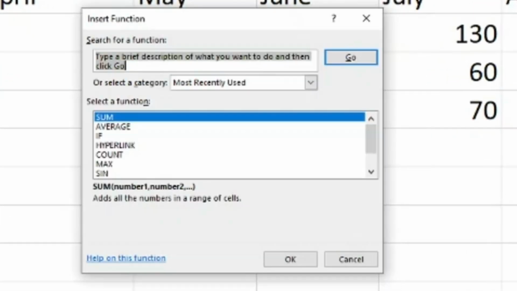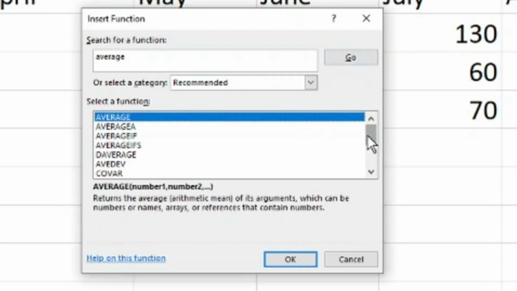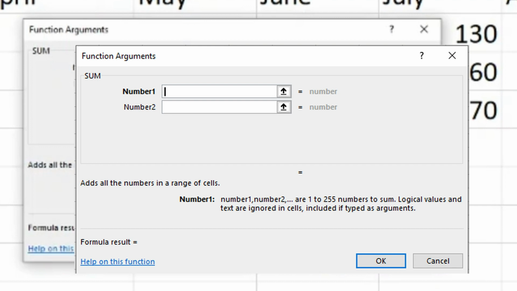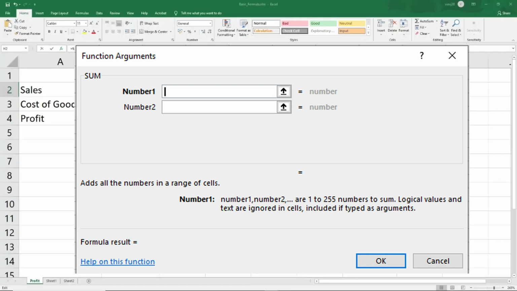For example, if I want to take out the average, I just write average and I click go. It shows me all the functions related to average, and if I click on any of these functions, it will tell me further. So let me say sum here, click on go. The first option it is showing me is sum. I double click on sum. Now it's giving me the option of filling the function arguments. So here it says number 1, number 2 and so on.